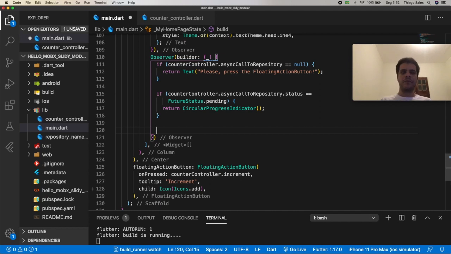Else: the user didn't press the button yet. Otherwise, the user has just pressed it, and we need to show the result. So let's return a text with my name.